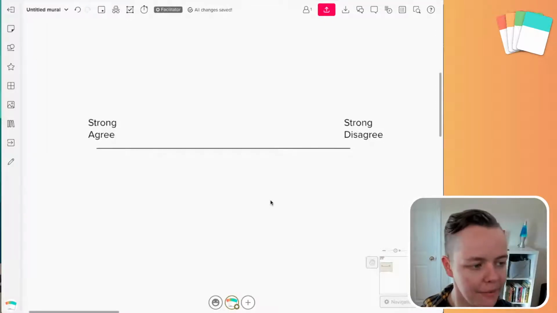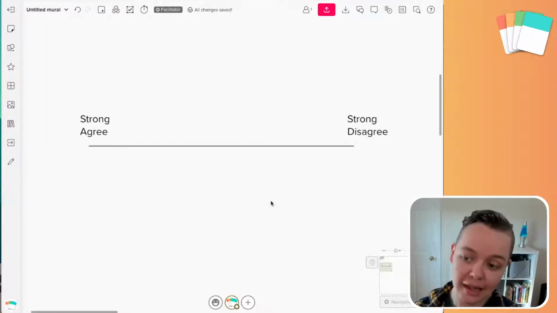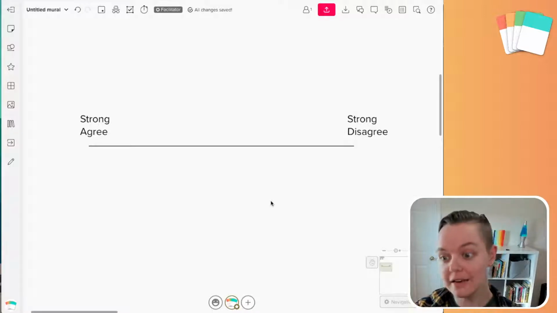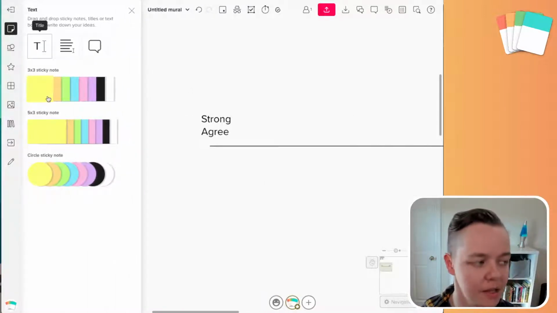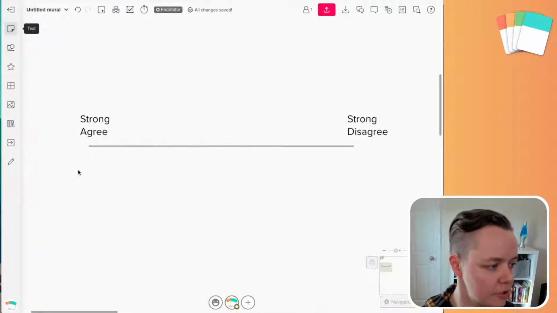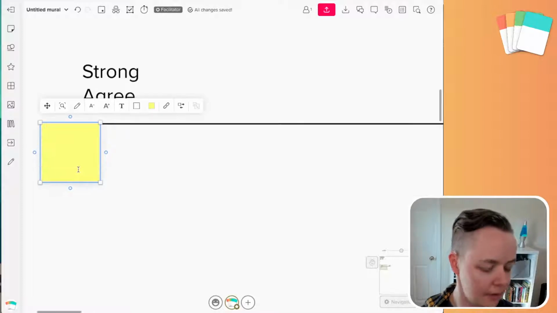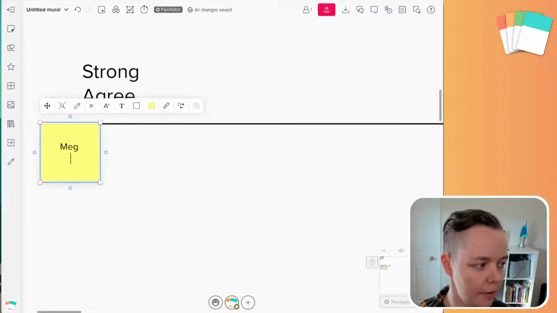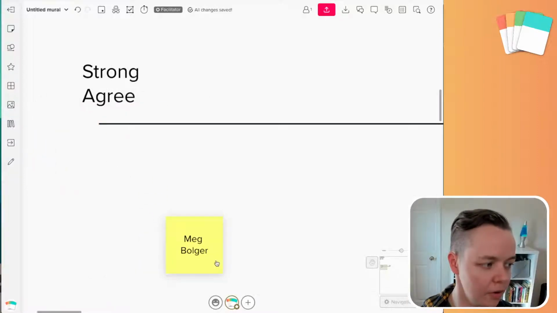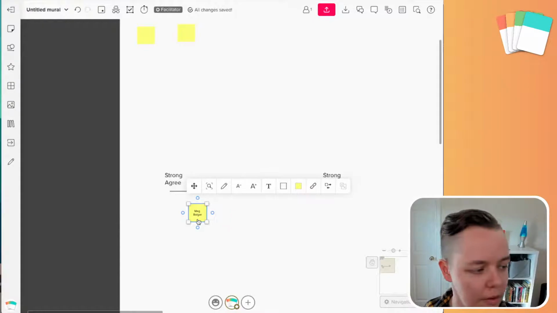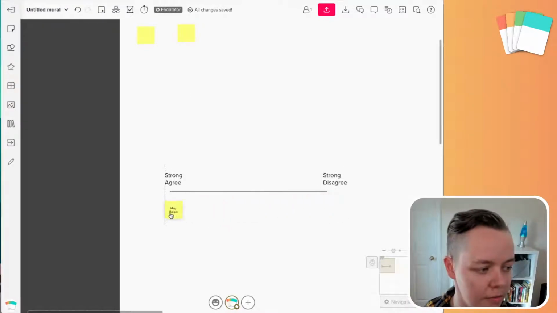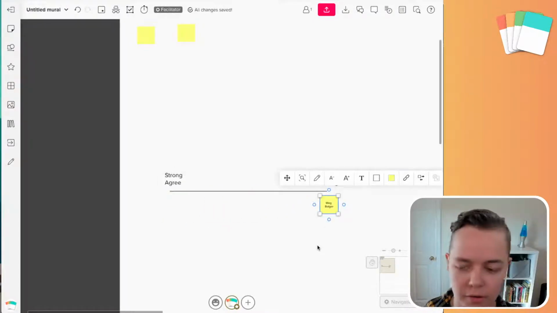So now we've got our spectrum, and what we need now is the ability for people to indicate where they are. One really simple thing you could do is invite everybody in and say, okay, when you get to this spectrum, I want you to double click and go ahead and write your name on your sticky note. Okay, and that's your sticky. That's going to serve as your little indicator of where you are on the spectrum, strongly agree to strongly disagree.